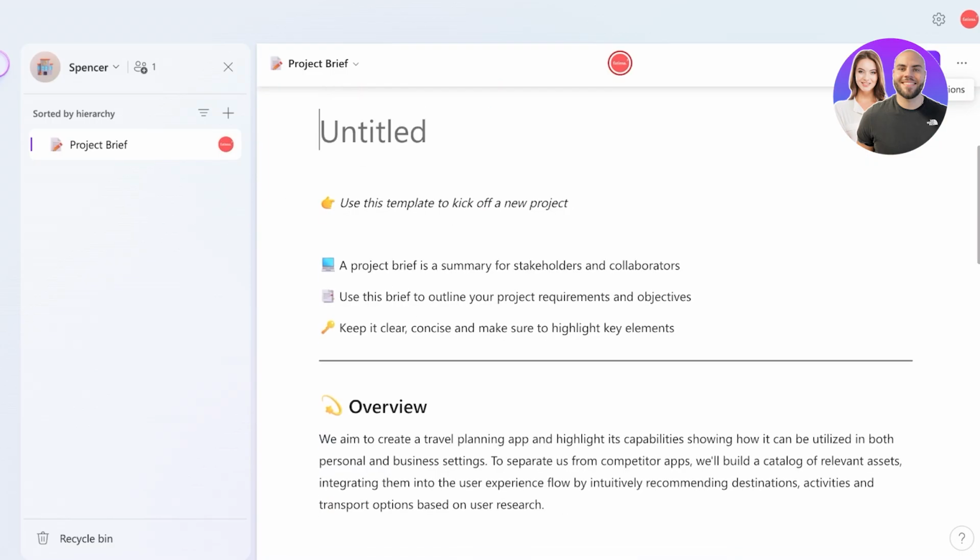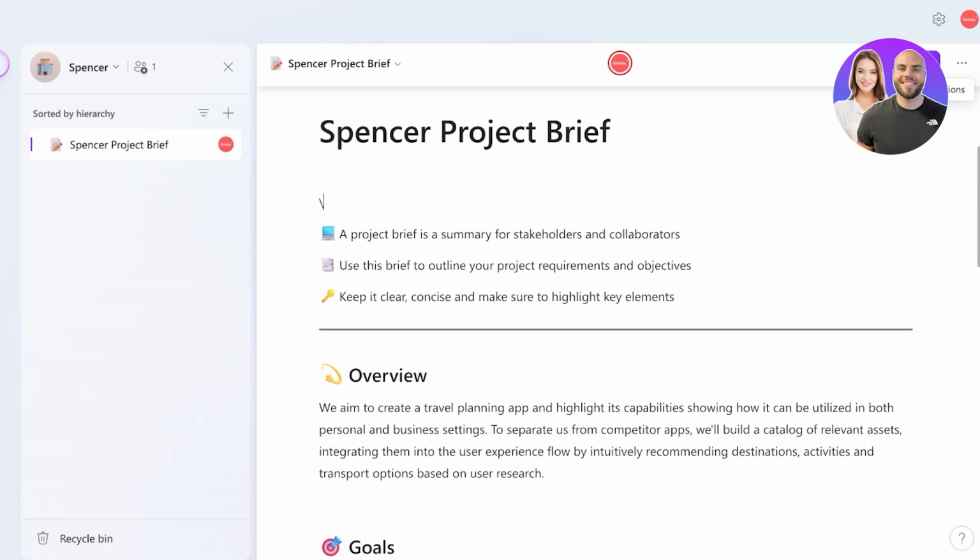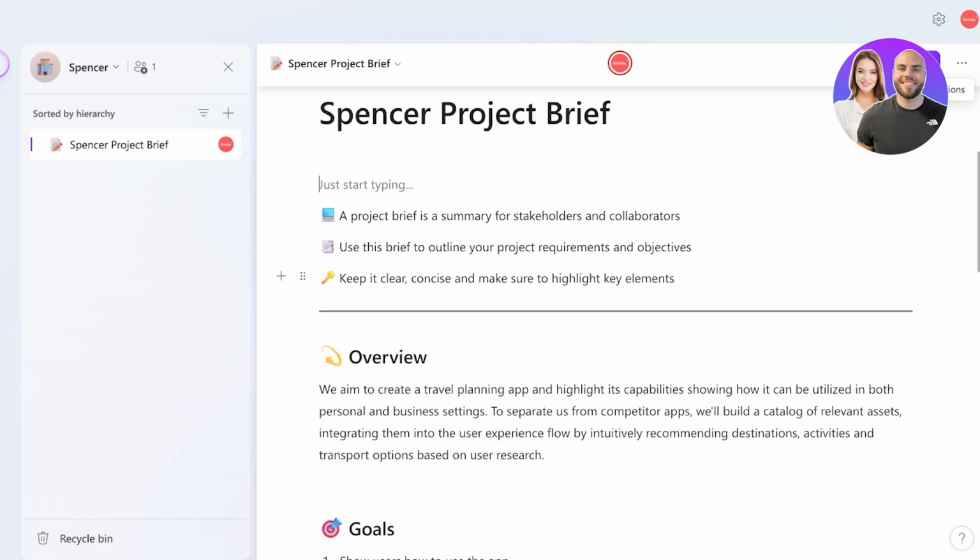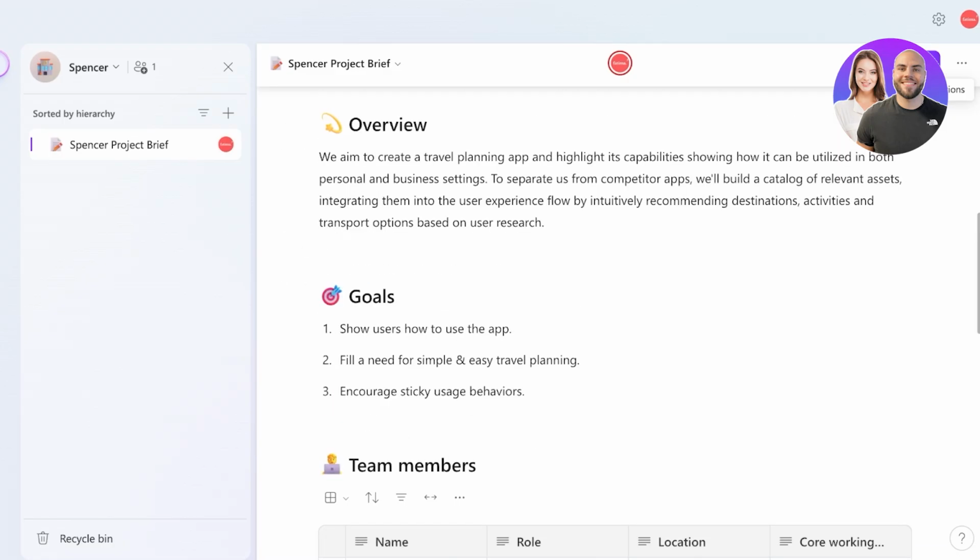Instead of titling this project brief, I'm going to add this as Spencer Project Brief. Now, once I've added this as Spencer Project Brief, I can proceed with adding some of the major points. So this is a summary for the stakeholders and collaborators, this brief to outline your project requirements and objectives, keep it clear and concise, and we can add our overviews, goals, and more.